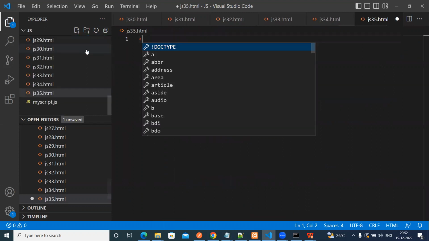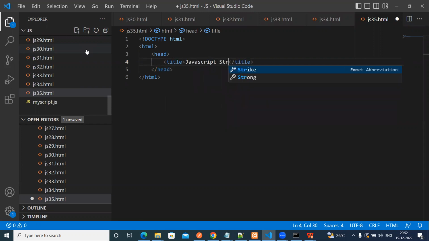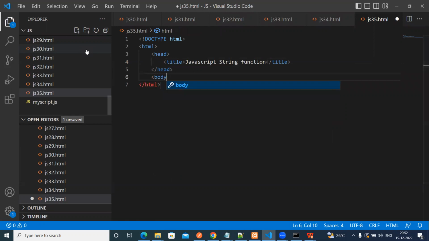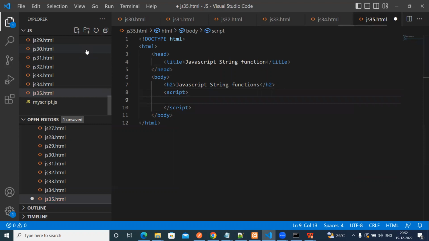So js35.html. Type html, then head, then title: JavaScript string functions. Next body, and inside body an h2: JavaScript string functions. Then script, and inside script, let myStr be the variable to define this string. We can define it with either single quotes or double quotes.